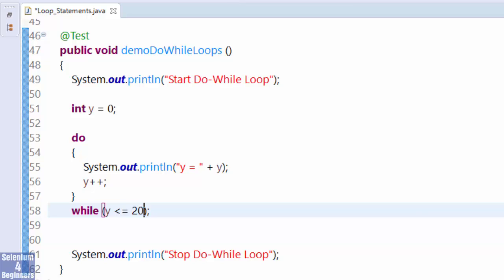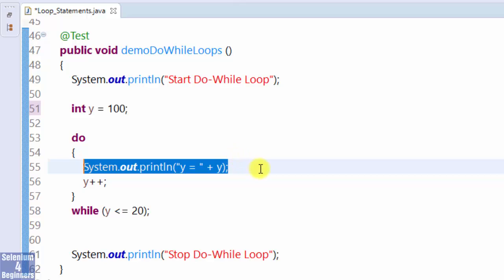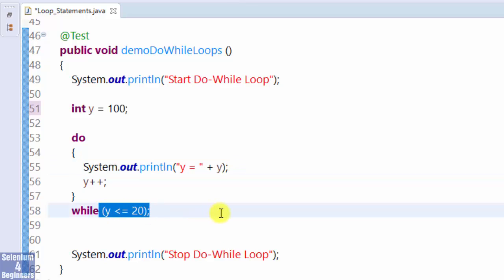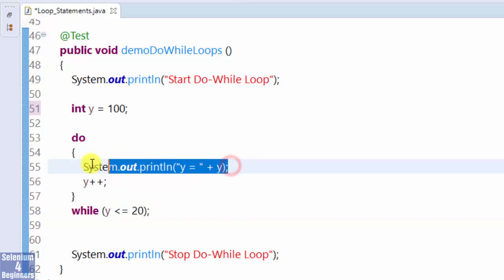I'm going to make the condition false by changing the starting value from 0 to 100. Here's the breakdown. The do keyword starts the loop, executes the print statement by printing y equals 100. It's only supposed to execute while y is less than or equal to 20. So this statement will not execute anymore. Let's run.